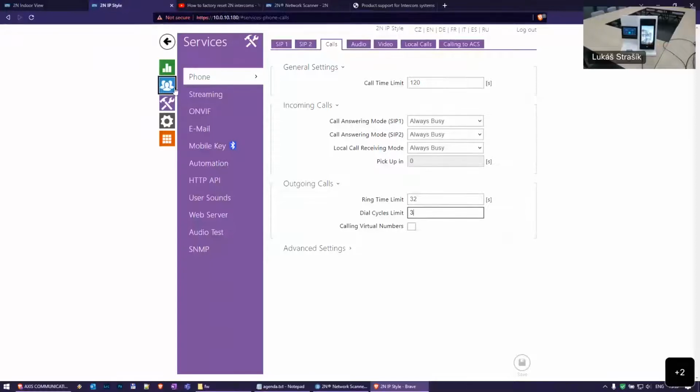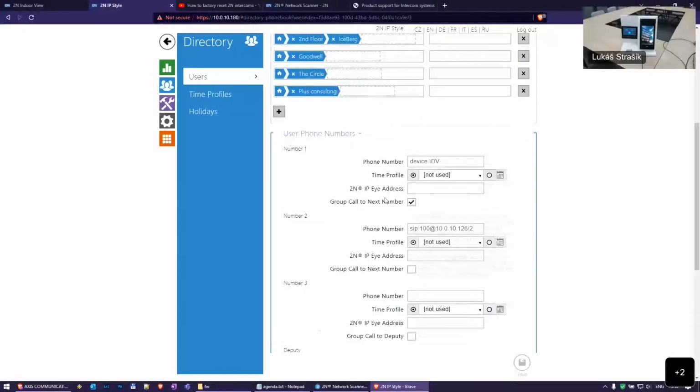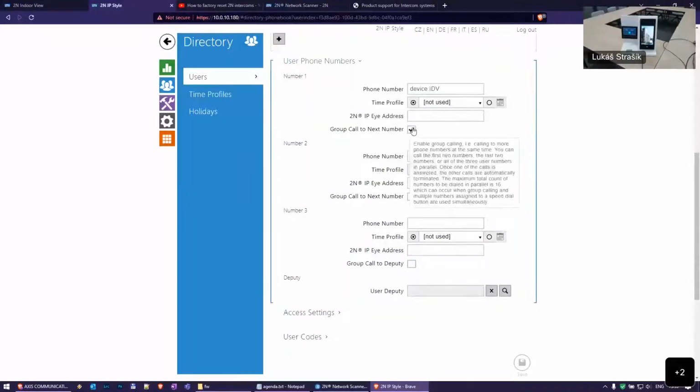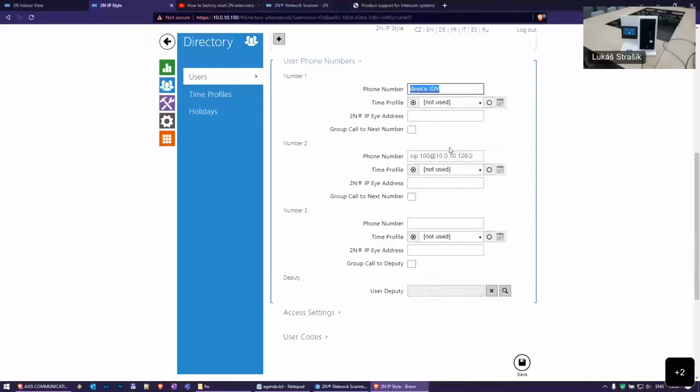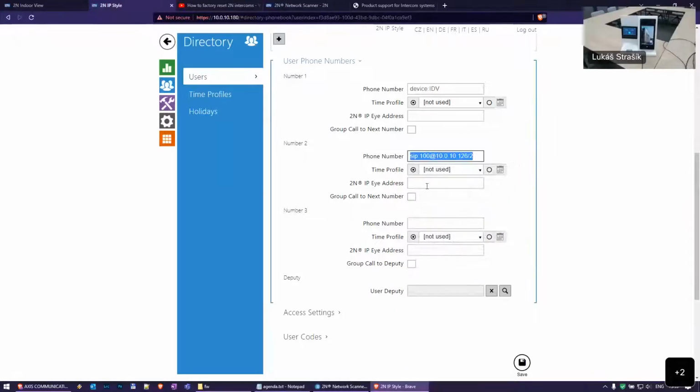So depending on whether you've got parallel calls using this group call, and then you've got some deputy, or if you don't, but you would still want to call them, you can also have them in sequence. So it will call the first number, then after those 32 seconds, or if they hang up on you before that, it will call the second number and then the third one, and so on.